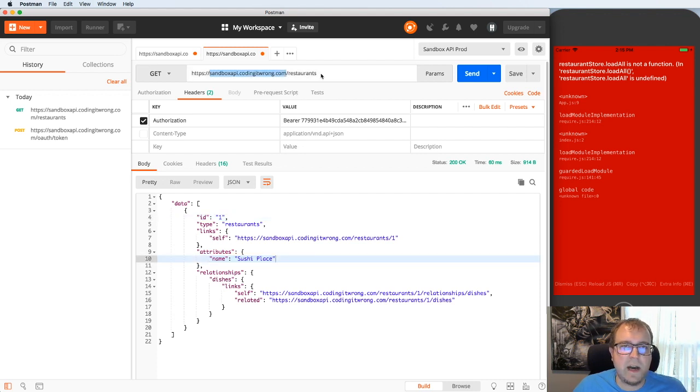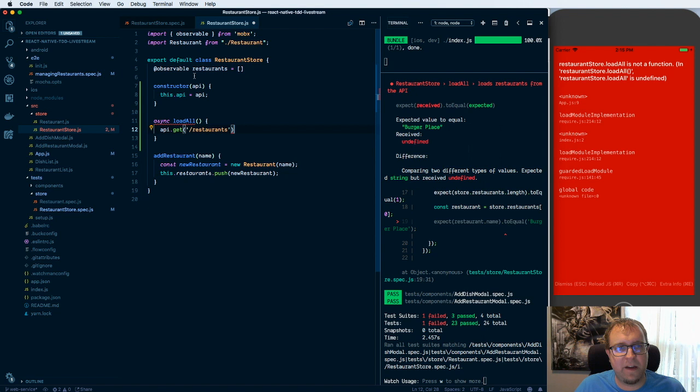But you can see we just need to make a request to /restaurants. We're also going to consider that the authorization is handled and configured at the level of the API object that's injected, so we're just going to leave that for now. So we're going to get /restaurants, or we're going to do const response equals await API get restaurants.